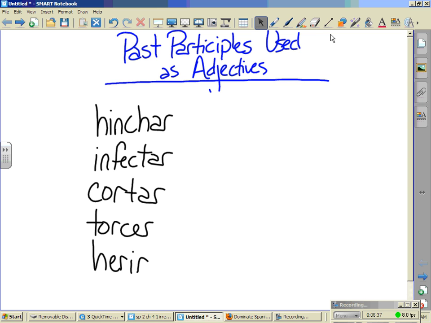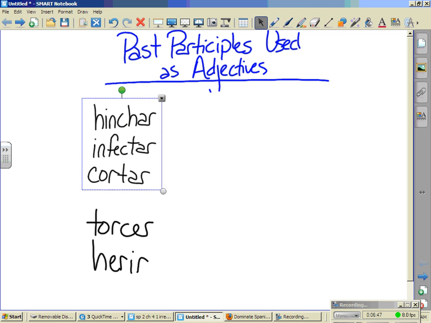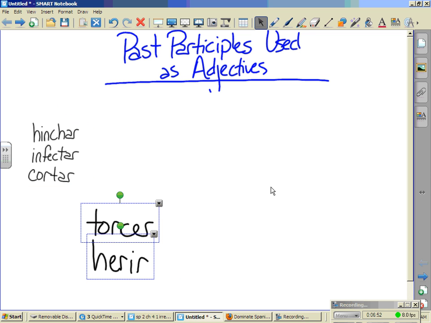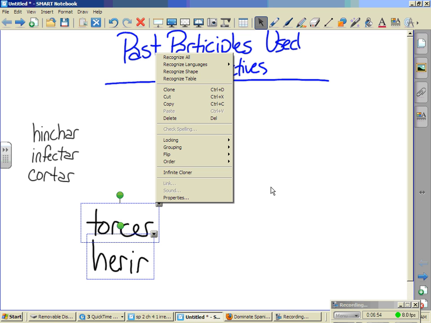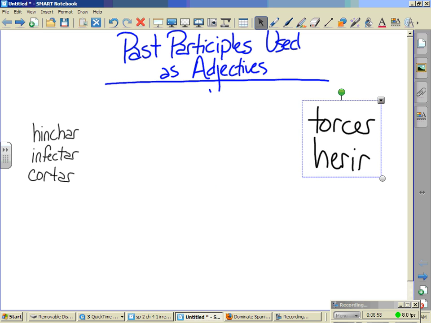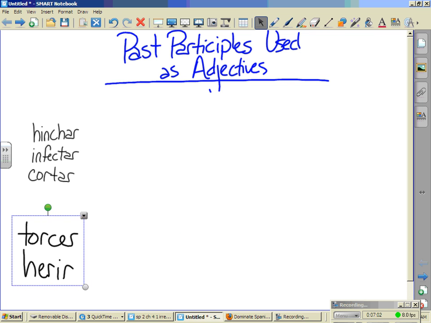So before we can use them, we need to know how to make them into past participles. Okay? Here's some that end in AR. Here are some that end in ER or IR. And we're going to put them in different spots because they're going to be used different ways. Okay?